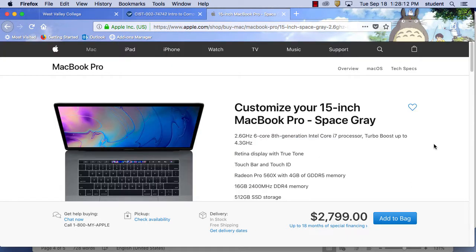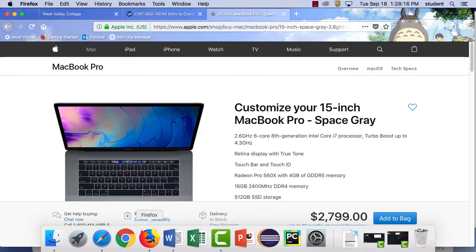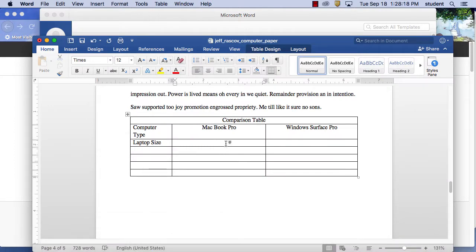So let's get back to our table before we go. I'm going to go back to Word. And what did I say we're going to do? 15-inch. That's all. I mean, what more can we say?